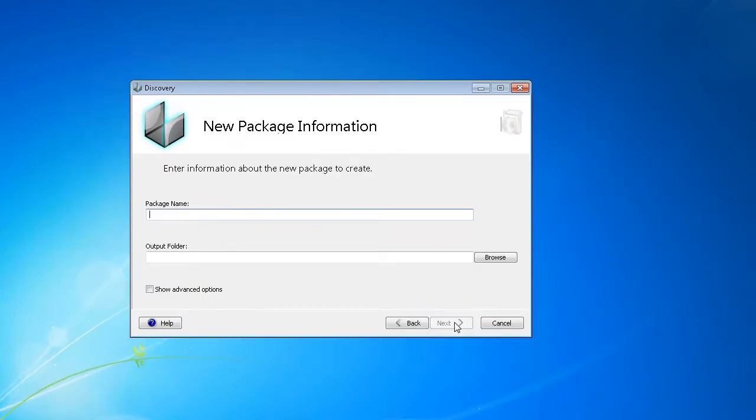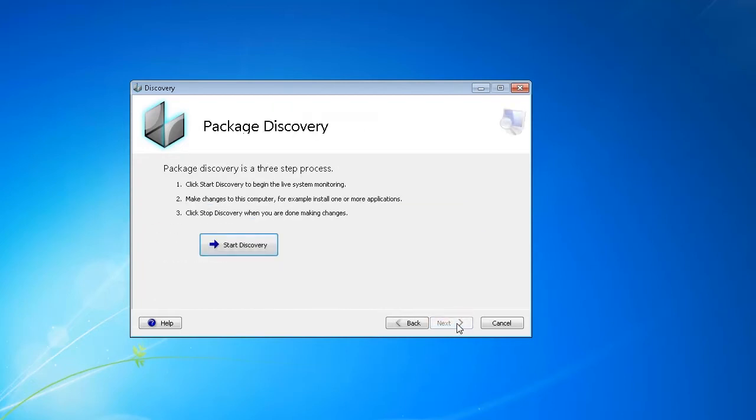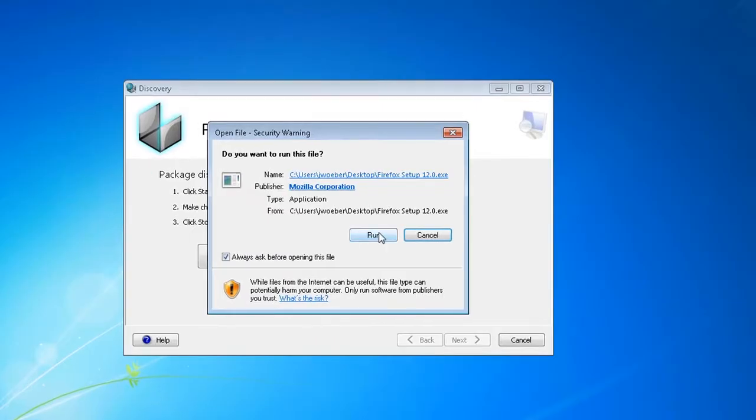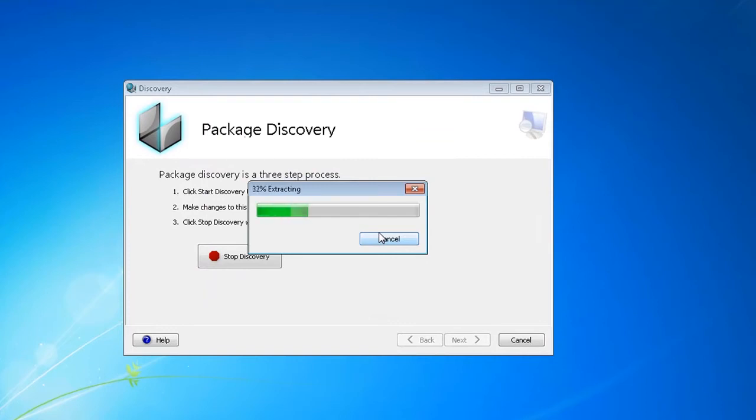At this point, we will click Next and give the package the name Firefox. We will not be selecting advanced options in order to demonstrate how simple this process can be. Click Next, and then click Start Discover, and go ahead and launch our Firefox 12 application. Click Run to begin the extraction process, and the setup will begin.